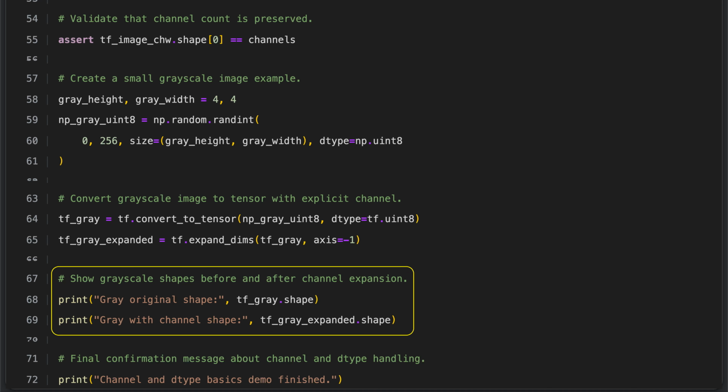We first print the shape of the grayscale tensor to see its original dimensions and understand how the image data is structured. Then we print its shape again after adding a channel dimension. This added channel makes the grayscale data consistent with typical image formats, which always include a channel dimension. By comparing the two shapes, we verify that the channel was successfully added and that the tensor is now compatible with operations that expect image data with channels.